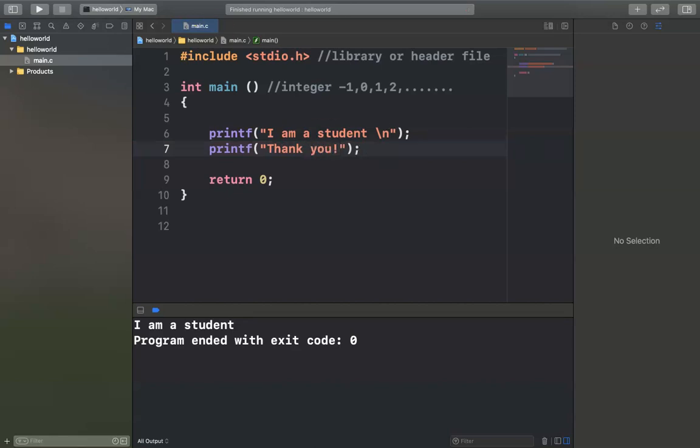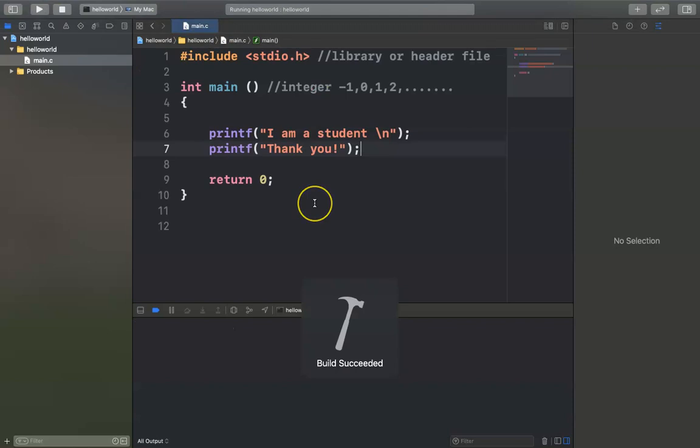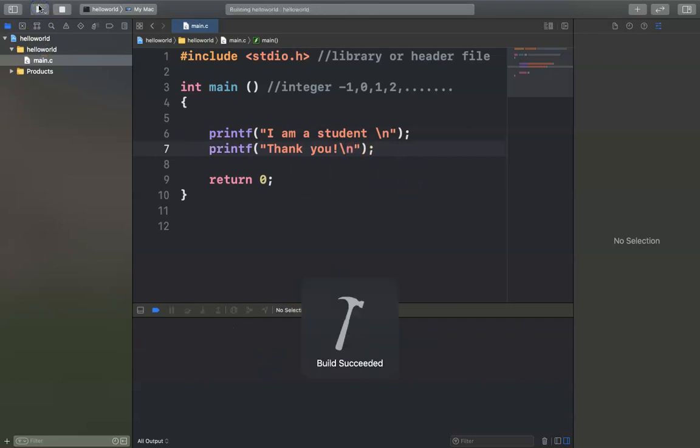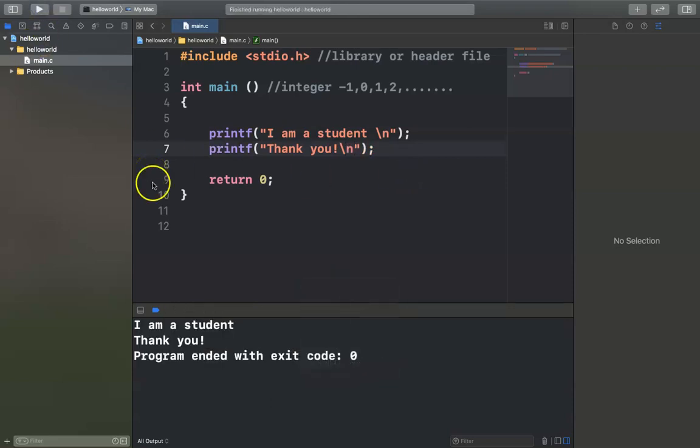Thank you. And then you will see "I am a student. Thank you." And if you want to enter a new line, you can use \n. Here you see "I am a student" and "thank you."